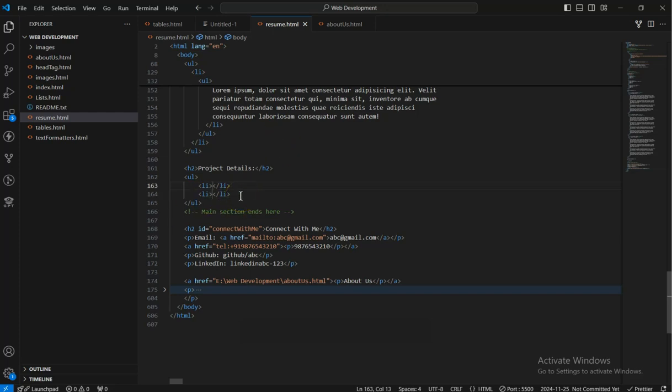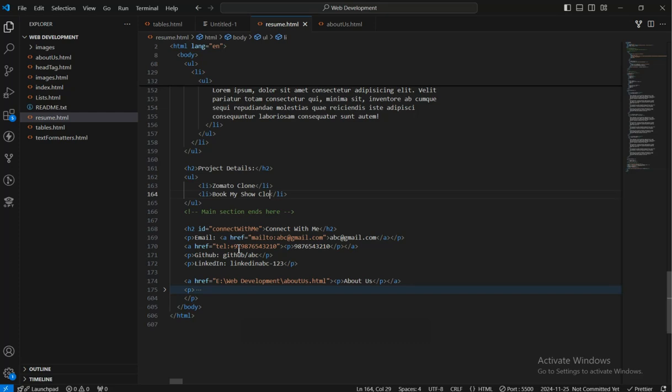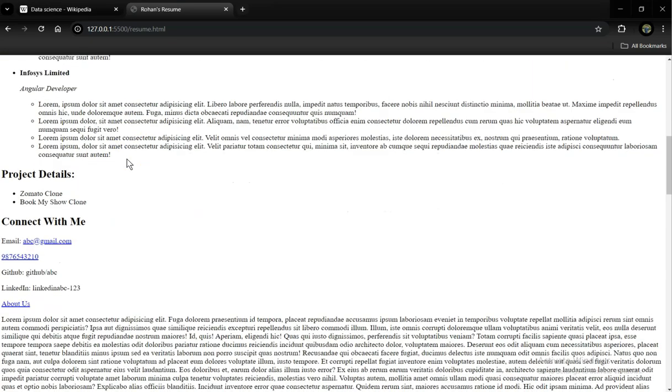So let's say the very first project is, let's say I have a project called Zomato clone over here. So I just go with the Zomato clone, and the second project, let's say, is the BookMyShow clone. You can have any sort of projects, but yeah, let's have these 2 things over here. And if I go back to my output, you should be getting those 2 things under the project details here, right? So we just got that project details.